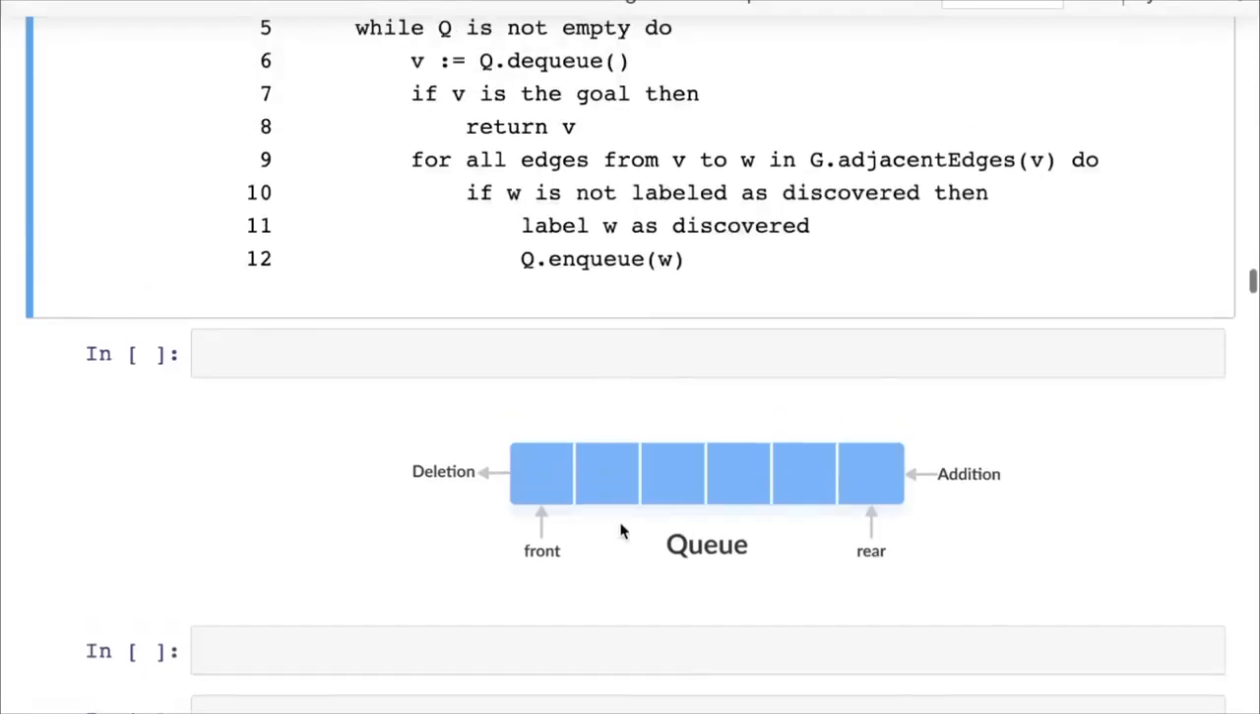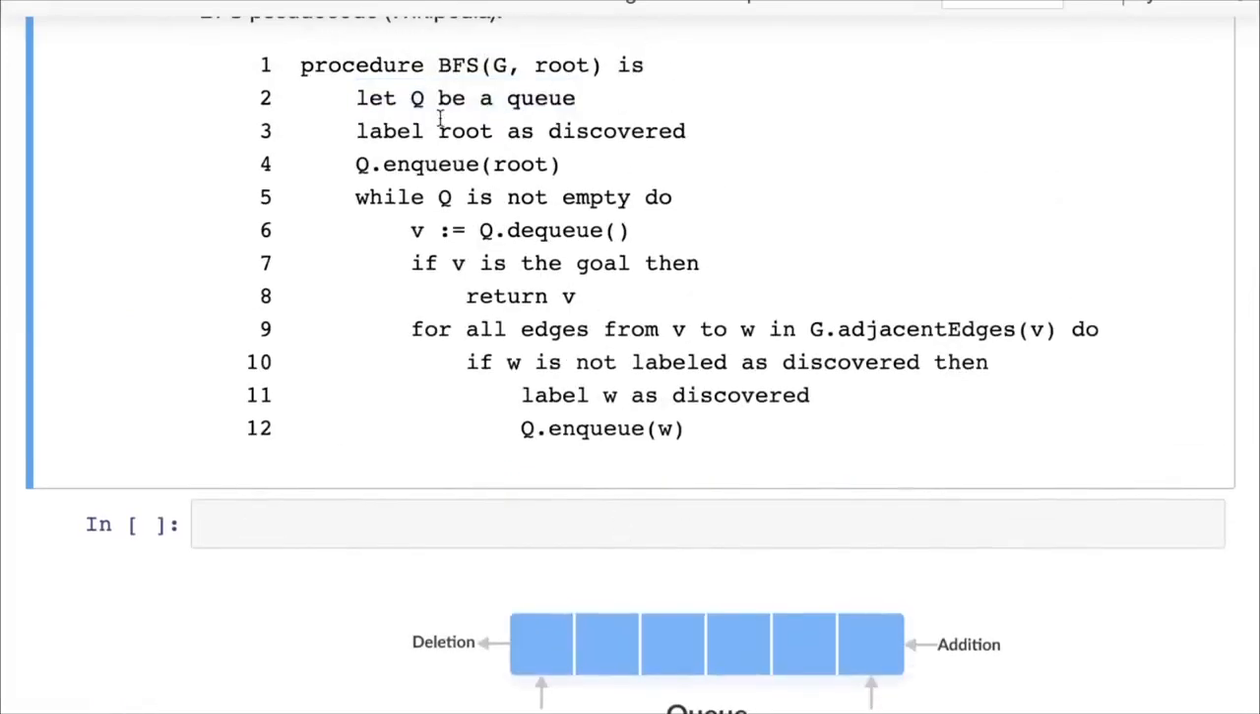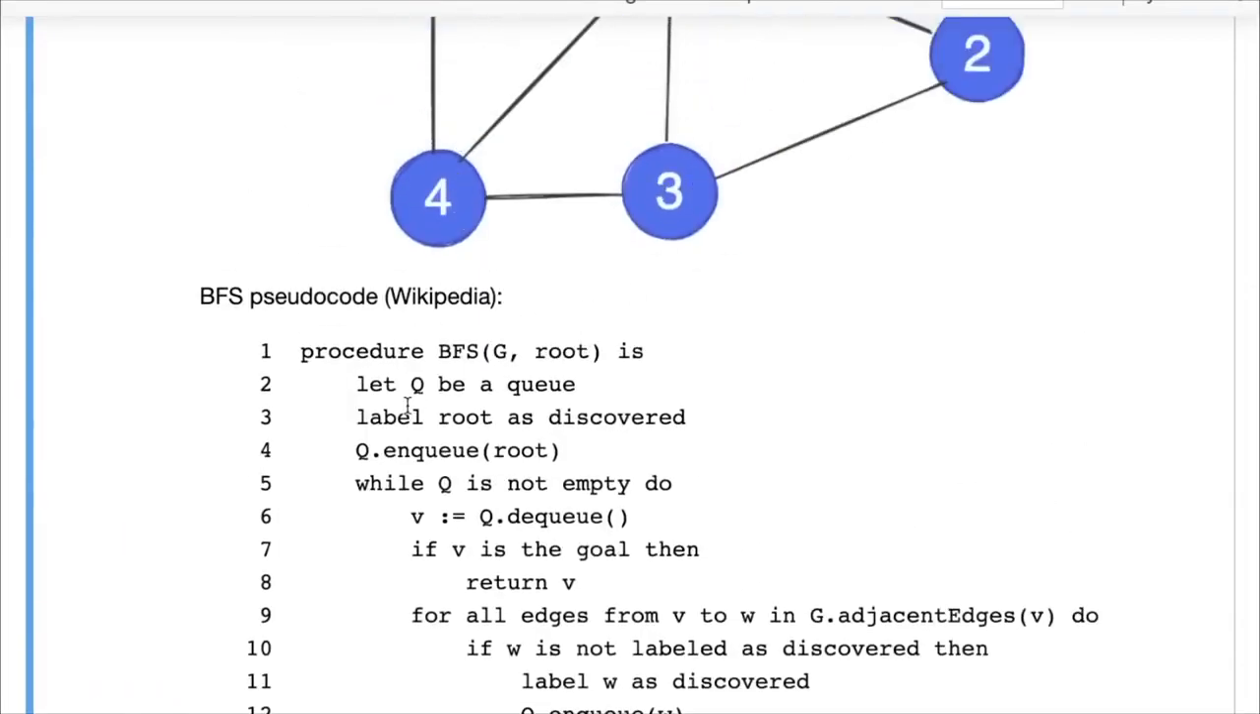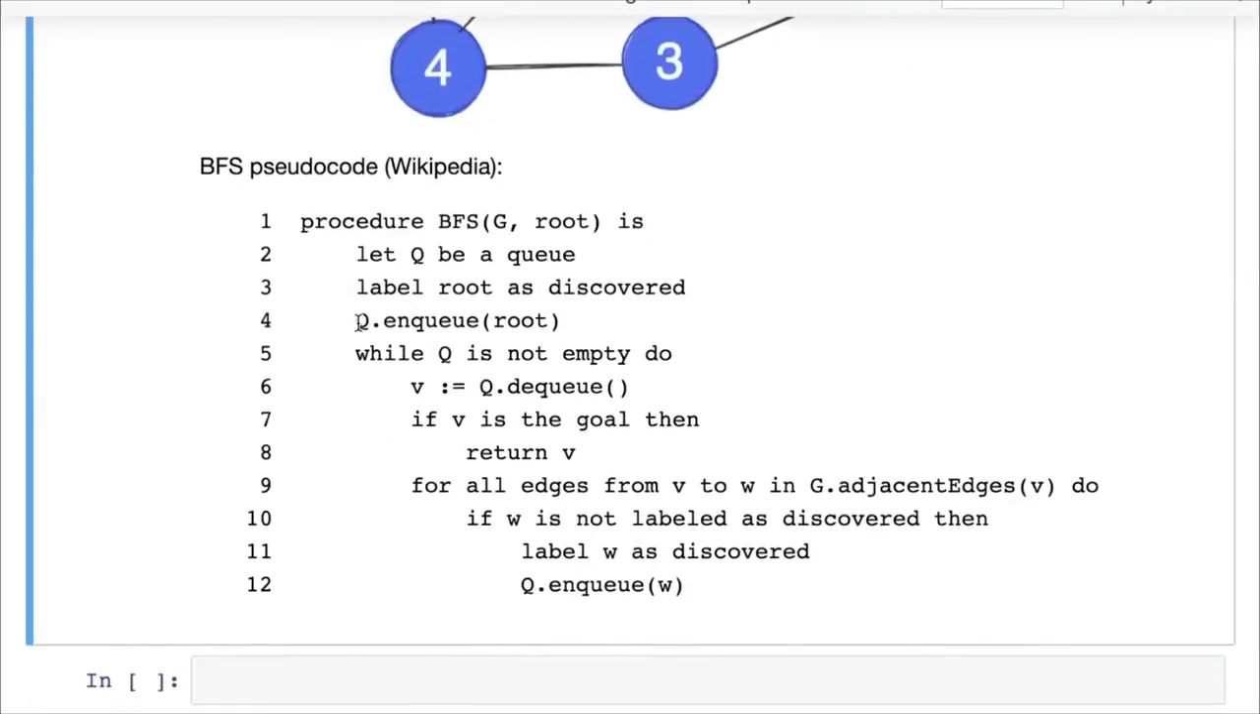So that's a queue. And let's see how a queue is useful. So we create a queue, and then we label the root node as discovered. Okay, so we need to somehow track which nodes have been discovered or visited. And first what we'll do is we will mark the root node. So let's say we're starting from the node 3. We will mark 3 as discovered. So 3 is now discovered. And as soon as we mark something as discovered, we will enqueue it.